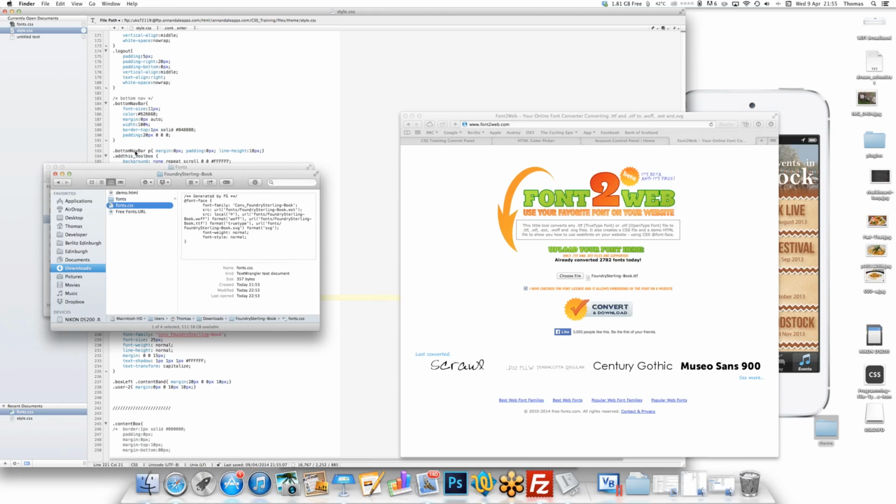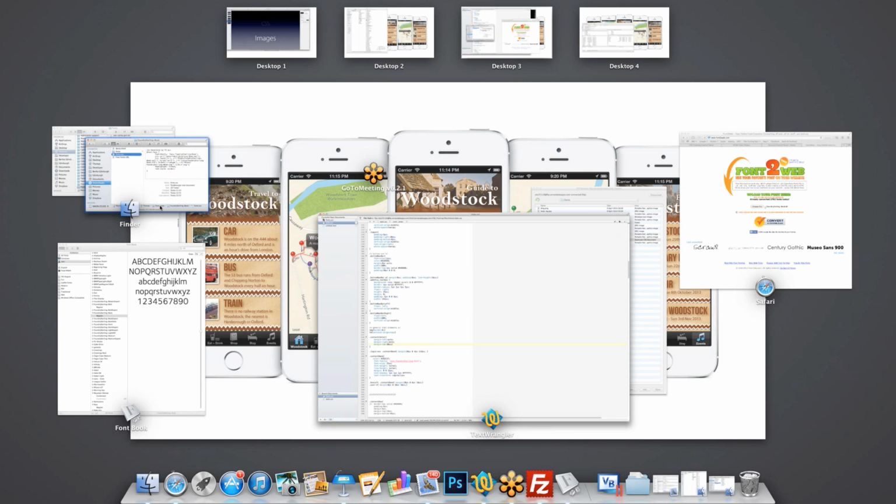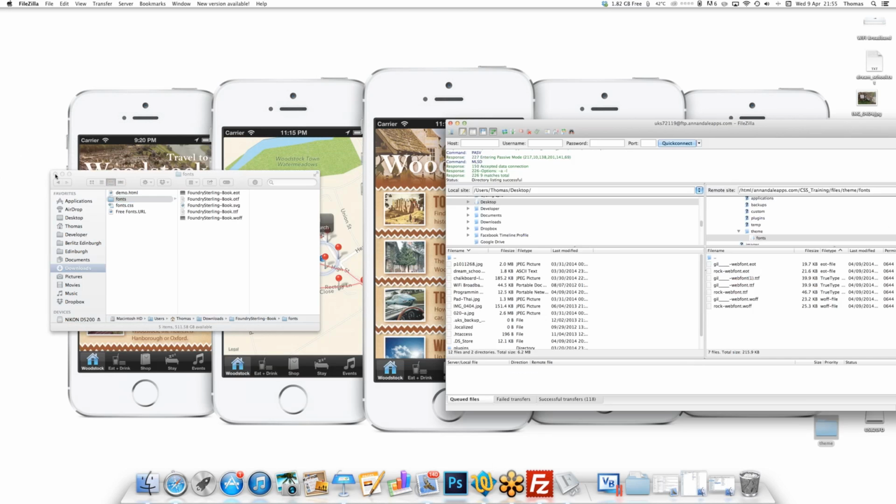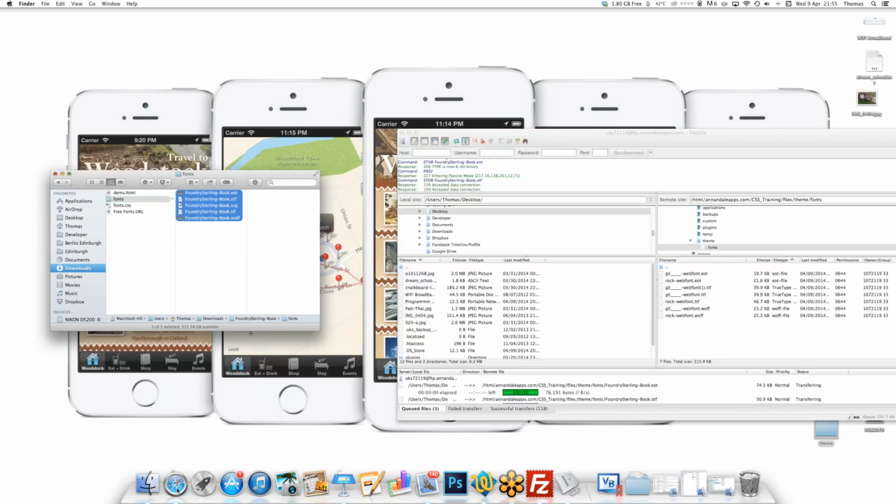So let me just pop that in. Okay. So where are we? Themes. Yeah, fonts. As it happens, we already have a directory called fonts. Okay, and then we'll just pop that in. Okie dokes. Yeah. Okay. That's all done.